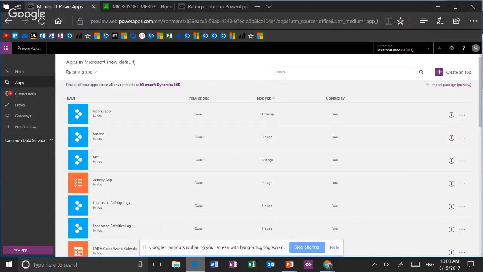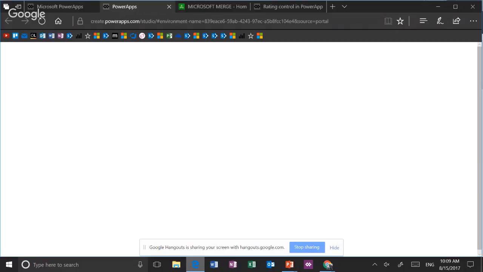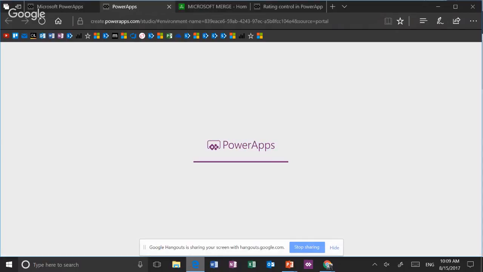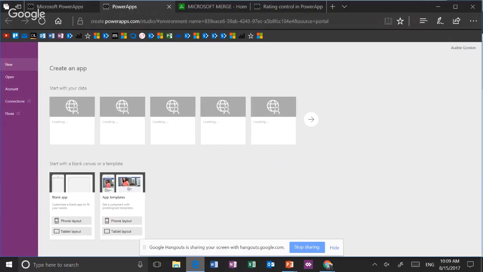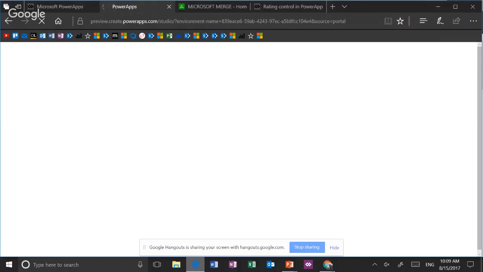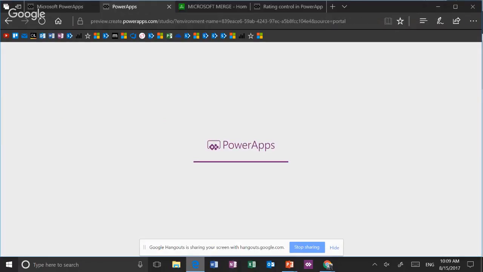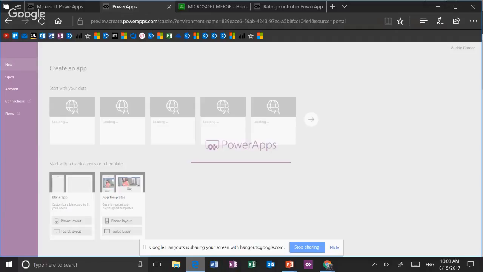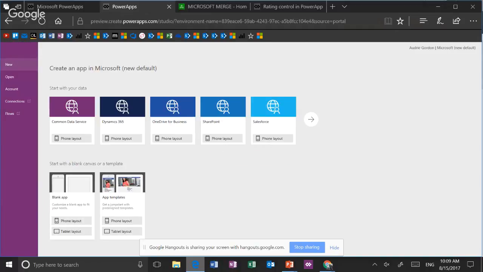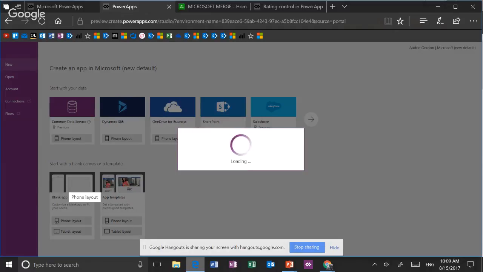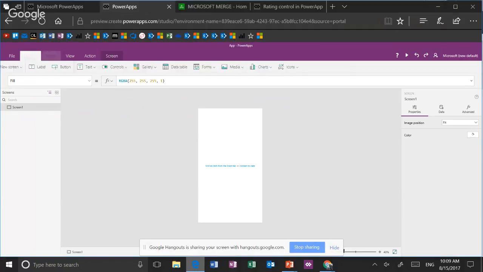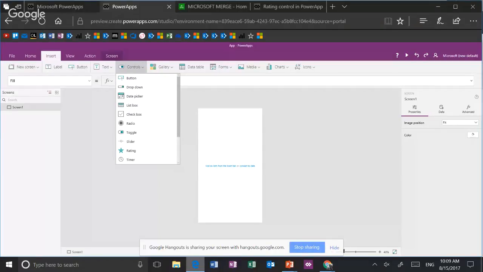So I'm just going to create an app. And I'm going to choose the phone layout. But as usual, you can pick either layout that you'd like, or you can start with a template, of course. Okay, it's going to open up a canvas for me. And what I'm going to do is add a control, which is a button.